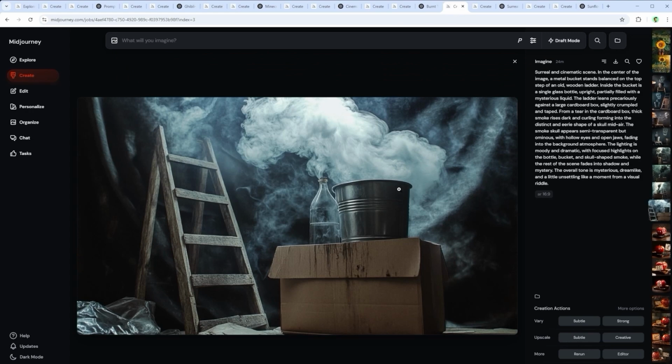To do this, I nested things inside each other. The prompt was, "A bottle is in a bucket. This bucket is at the top of a ladder. The ladder is leaning against a box. Smoke is pouring out of the box, and the smoke looks like a skull. It clearly follows a chain of causality."